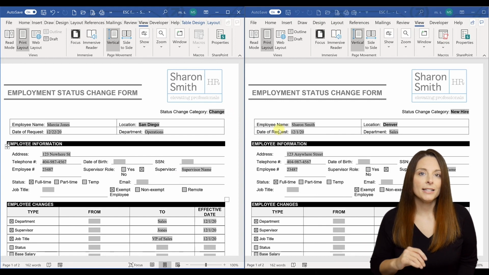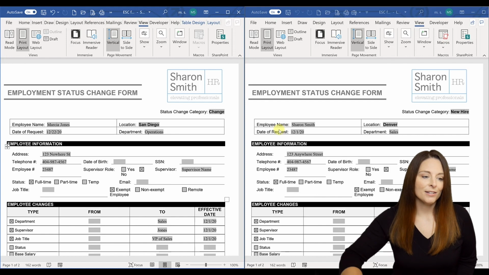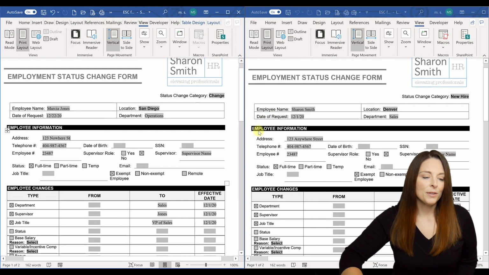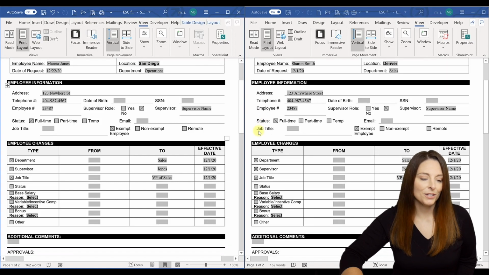And automatically by default, the ability to synchronously scroll is on. So if I start to scroll with my mouse, you'll see that both documents are scrolling together, which is nice.